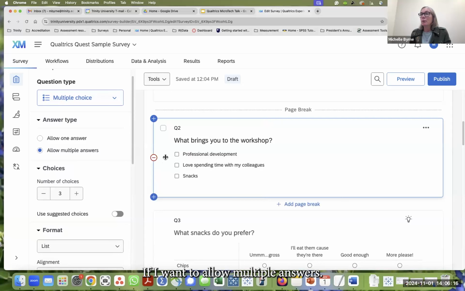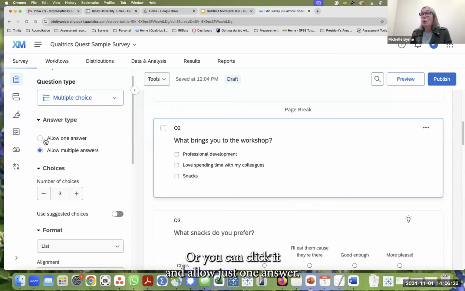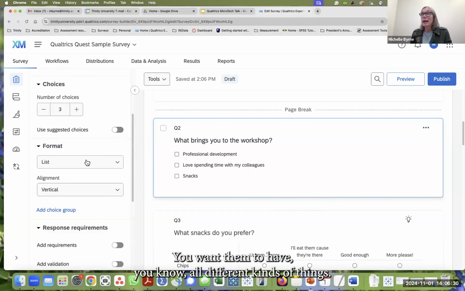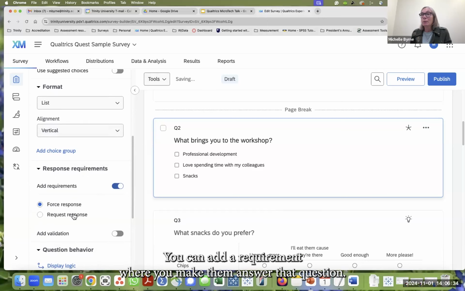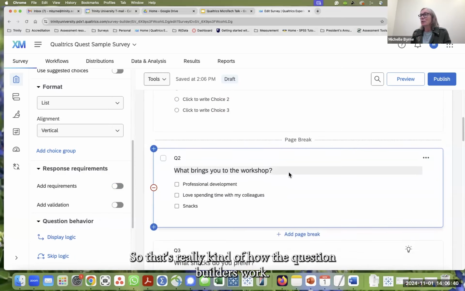If I want to allow multiple answers, so maybe somebody has all 3 of these reasons why they want to come, you can do that. Or you can click it and allow just one answer. You can decide how many choices you want them to have, all different kinds of things. You can add a requirement where you make them answer that question. So that's really how the question builders work.